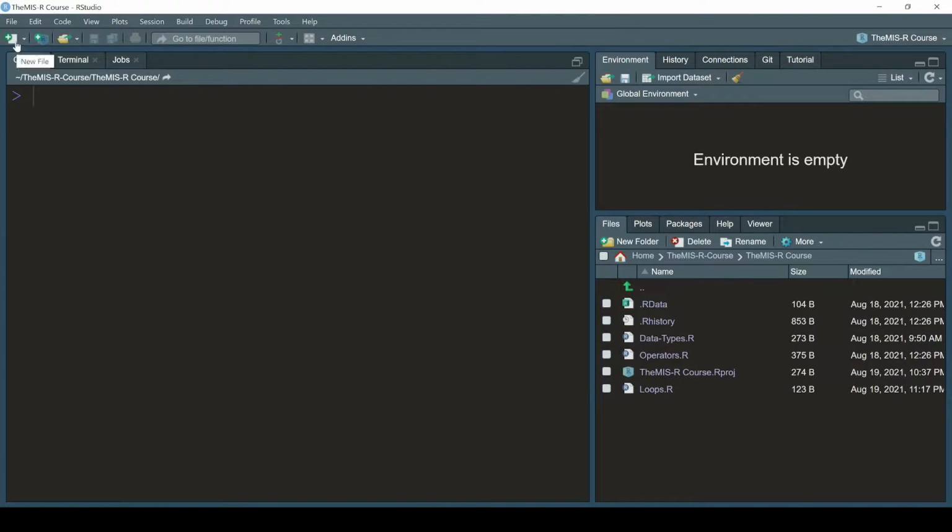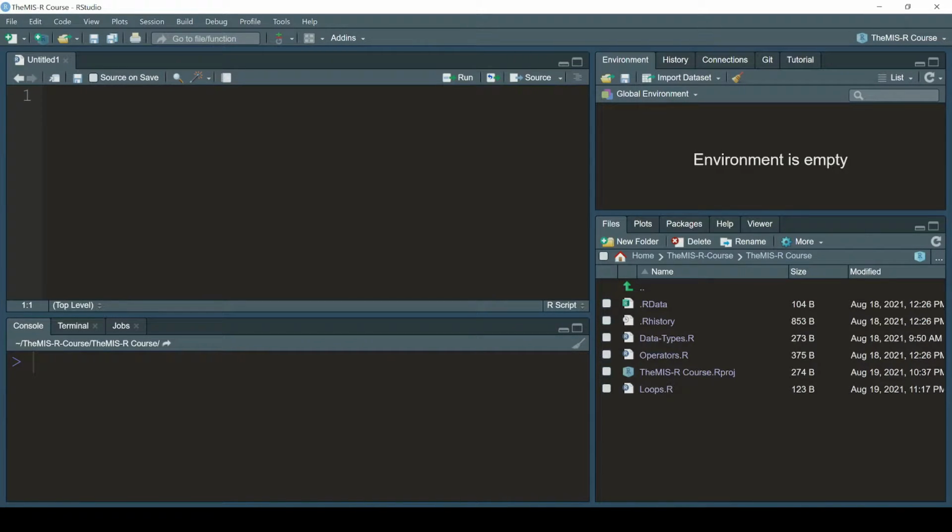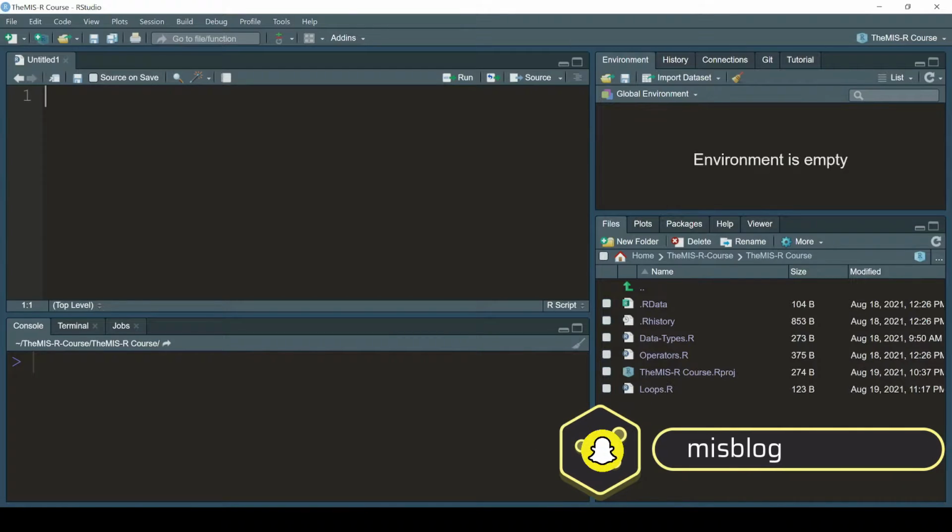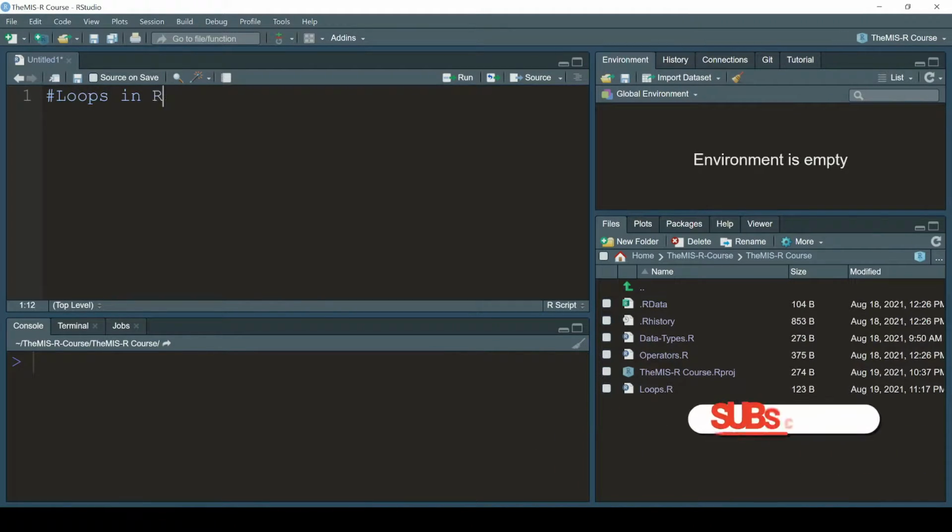I'm going to open my RStudio. I'll click on R script, or Control-Shift-N, for a new script file. First of all I'm going to write a hashtag and then "loops in R". It starts with a hashtag, so it's a comment. As we know, we have two types of loops. One is the for loop, so we're going to start with the for loop.